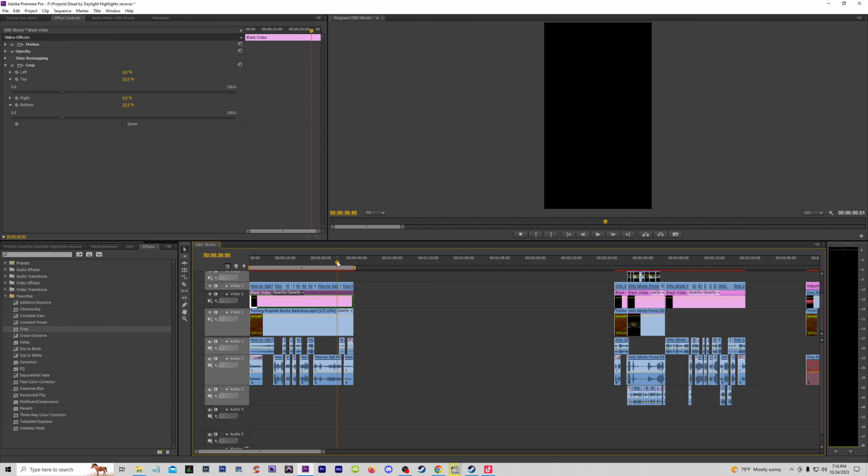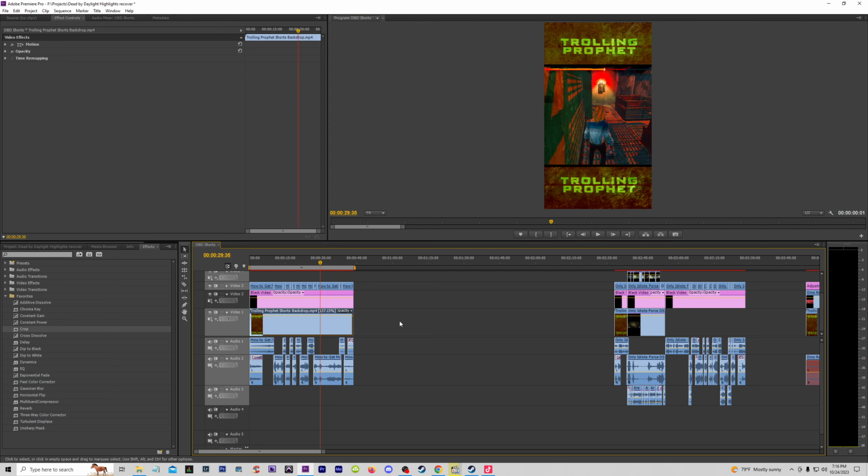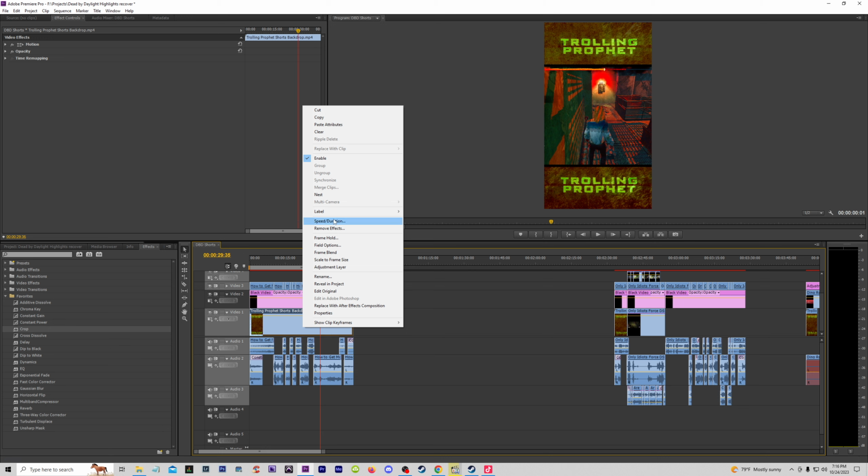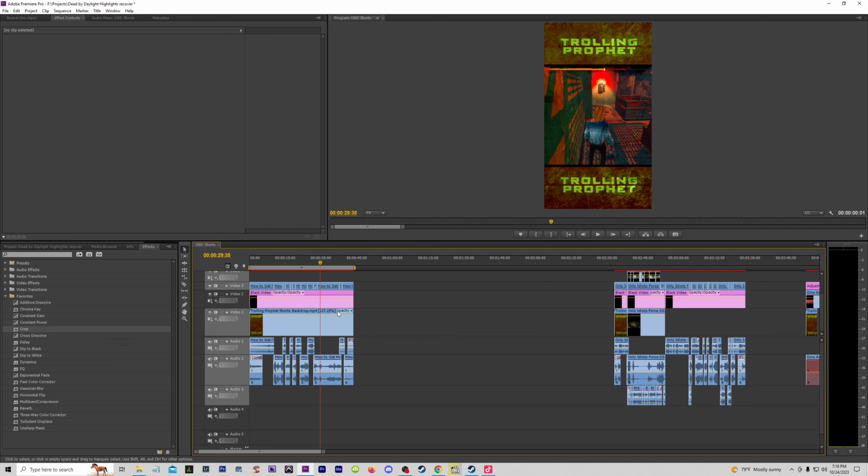All right, well, that's it. I just wanted to show you how I make this loop actually fit. I changed the speed of it. That's one way to do it. And then also the black bars. I feel like the black bars might be a little big.